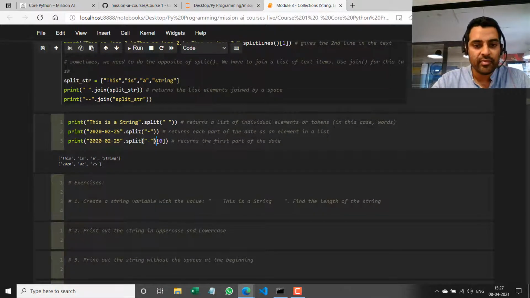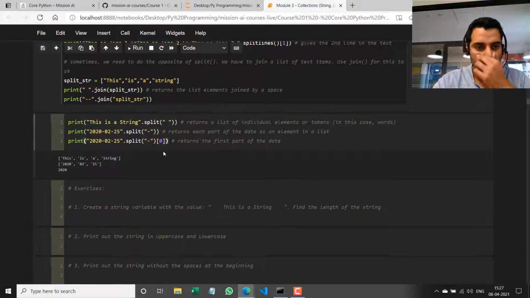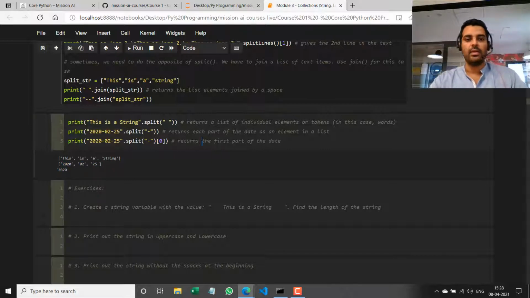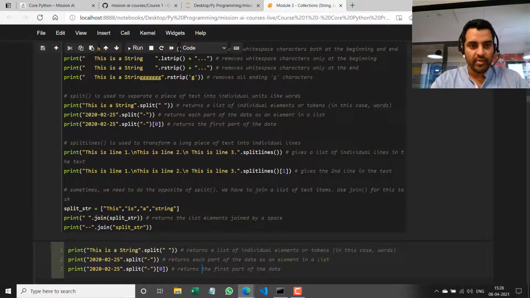If we have to get the first element of the list, all we do is put 0 in square brackets. So splitting this string on hyphen will give us this list of three elements, and then indexing and saying the element at index position 0 will give us the first one. So that's what the split function does. It splits a string on a certain character.